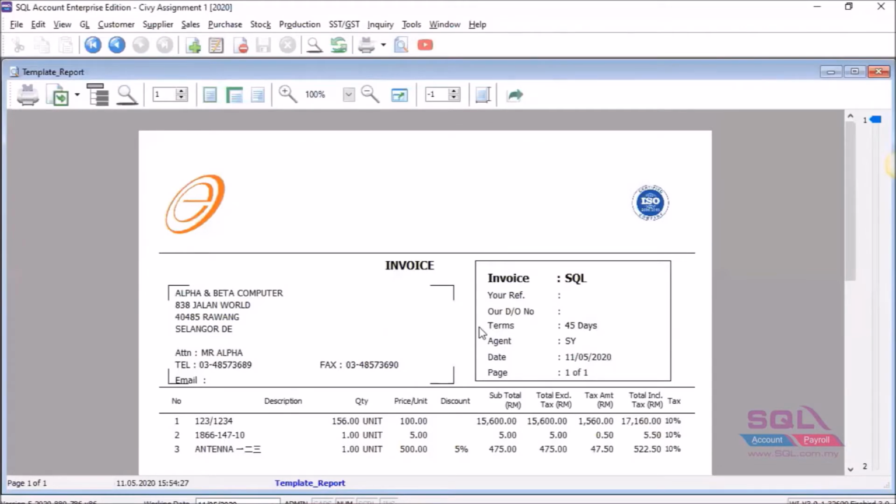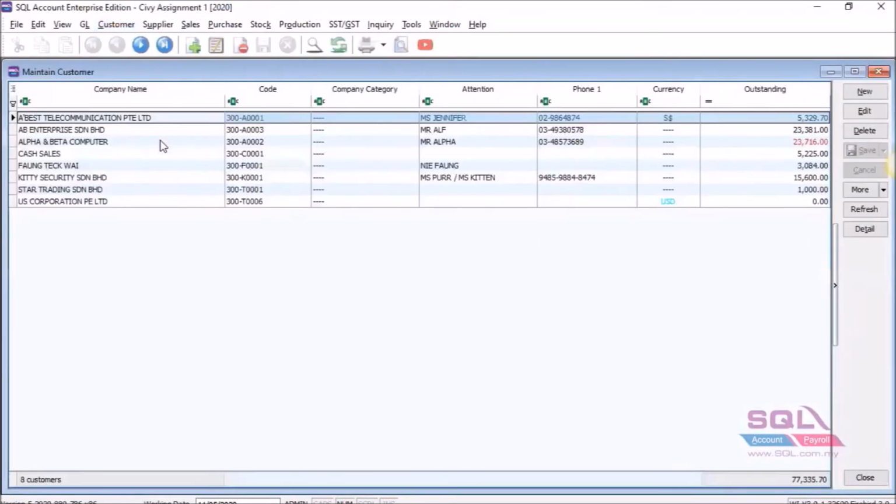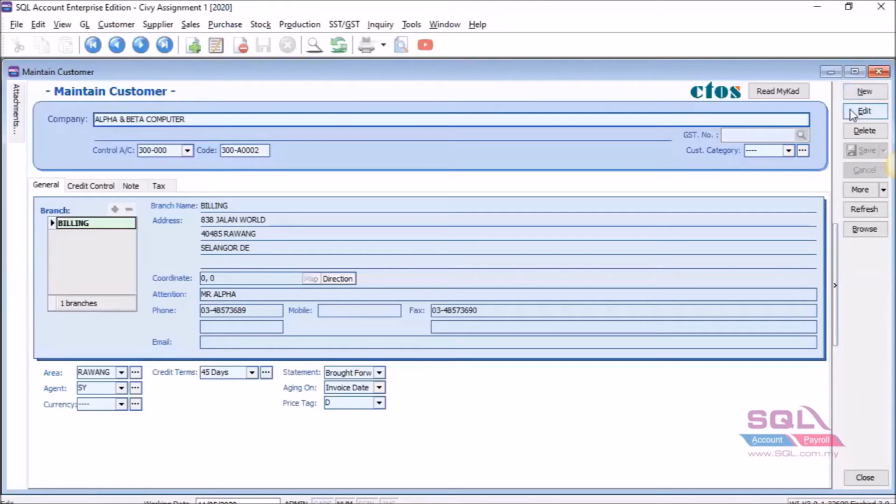Okay, so now you can see your ISO logo is here and your agent is added on with the square box and also email. Why doesn't the email display? Maybe you can check under your maintain customer. Is it that you didn't fill in your email? Yeah, so here doesn't have email. That is why you cannot see.